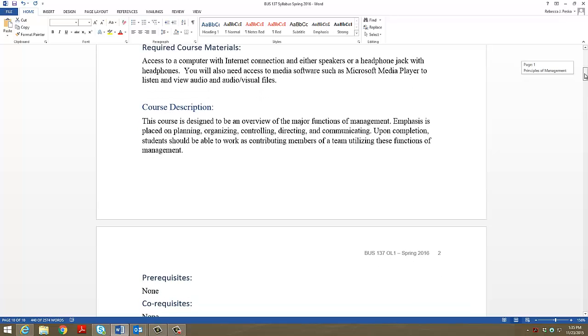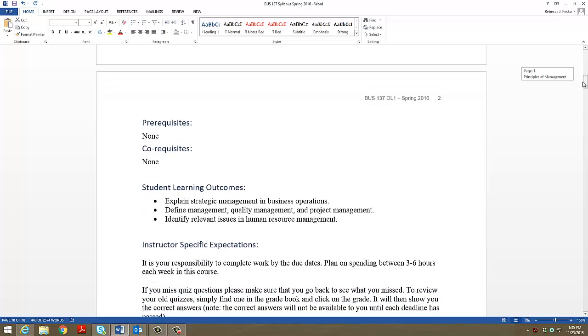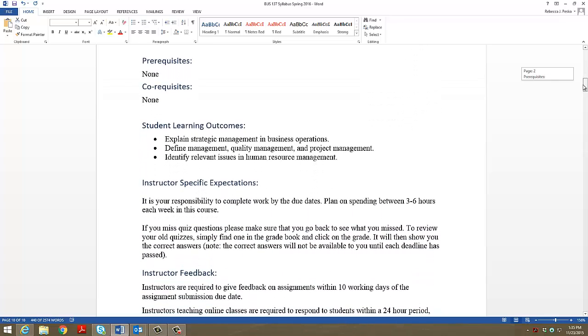This course goes over a lot of how to manage groups, how to organize them, how to communicate, lots of communication skills in here. And hopefully when you leave, you'll be able to understand management better, maybe be more patient with your supervisors, or just become a better manager yourself. There aren't any prerequisites for this class.